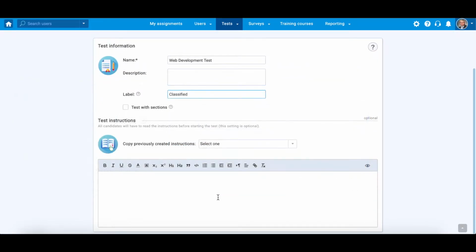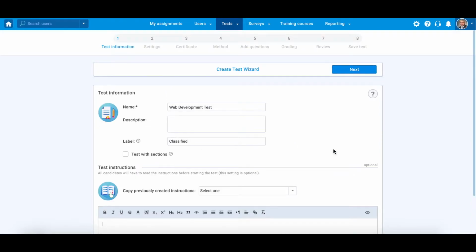Then you can optionally write test instruction in this field. Students will need to acknowledge them in a pop-up dialog before they start the test and will be able to access them during the whole test-taking process. Note: at every step of Test Wizard, you can access our help page for further explanation. When finished, click on the Next button.